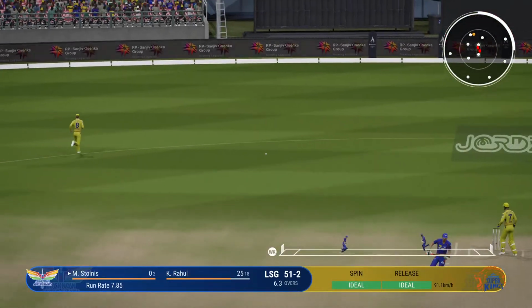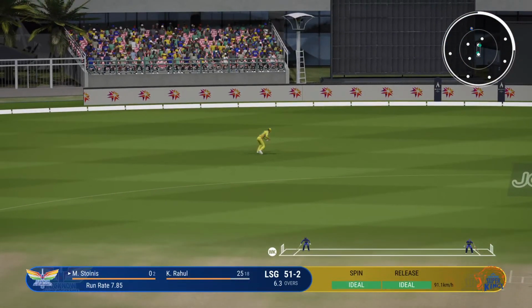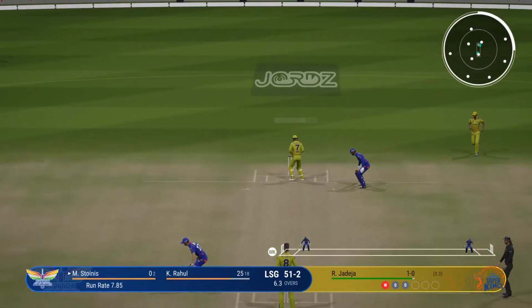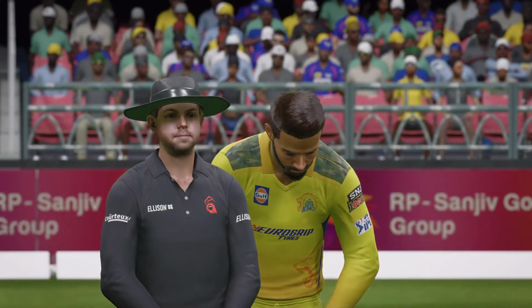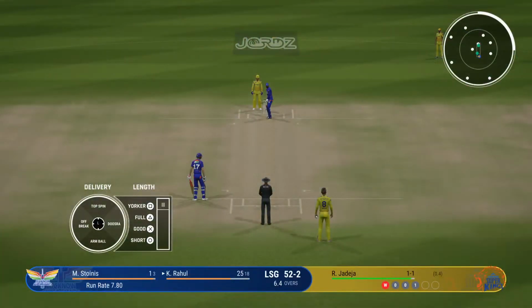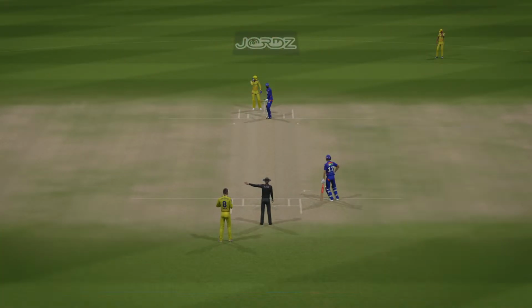It's an outside edge. Drops safely. I should have kept the slip. Stoinis gets off the mark, but it was an edge. Time to keep the pressure on now. Great ball, that last one, found the edge.